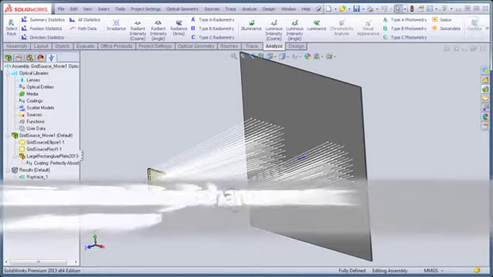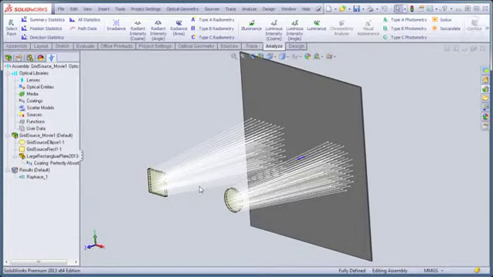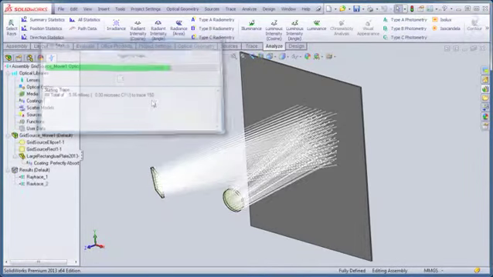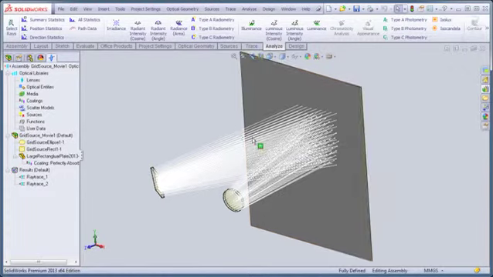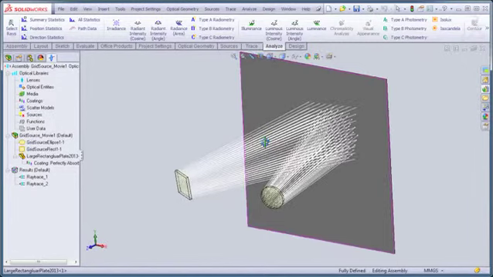In addition to polychromatic source creation and simplified source duplication, Apex now has several other source creation enhancements. First, additional support for non-orthogonal grid sources has been added. I'll now randomly change the orientation of each of the grid sources. And we'll rerun the trace. As you can see, grid sources with diverging or converging rays that use either source perpendicular or source coordinates can have any orientation.